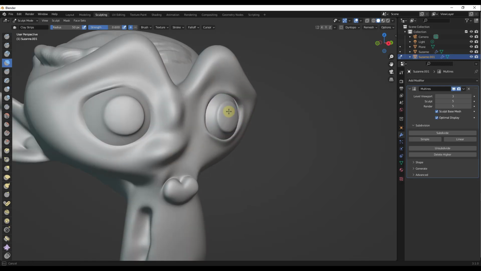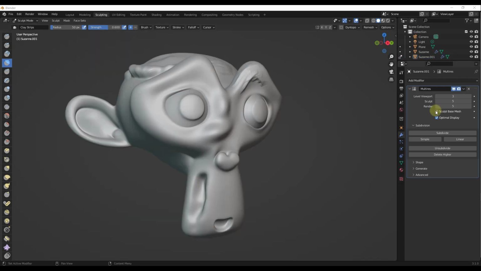So if I was to turn sculpt base mesh on, notice how the sculpt tool is currently only adding detail to those original vertices like this. However, if I was to turn that back off, notice how then it's going to sculpt the actual subdivided geometry. So that's going to allow you to make changes to your original base mesh.